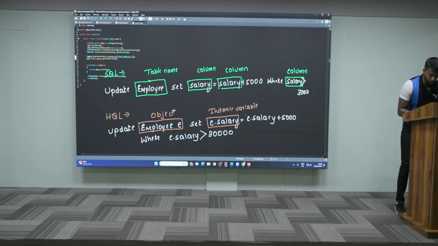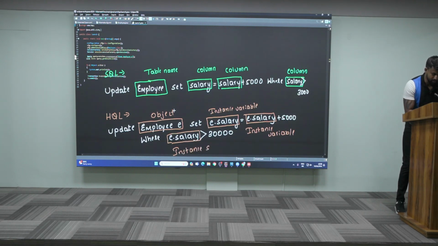In the same way, it holds good for this as well. E dot salary is what, sir, if you ask me? Again, it is an instance variable. In the same way, E dot salary, what is that, if you ask me? It is an instance variable, my dear students. So this is very much required, and you should know the difference between HQL and SQL. Any doubt in this? Great.